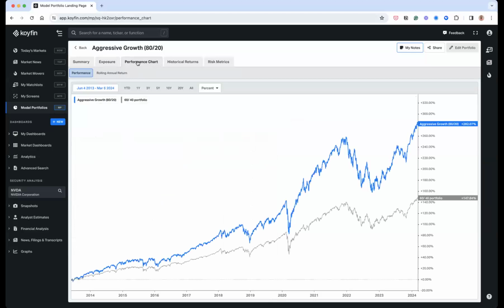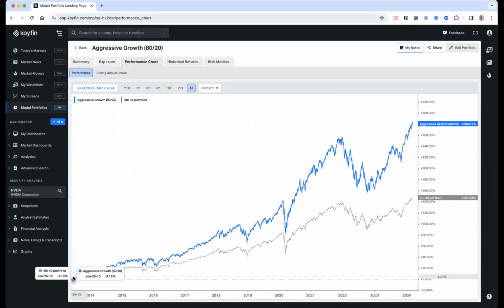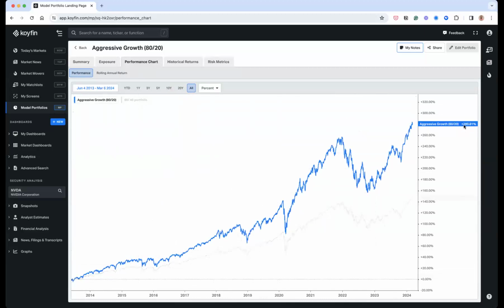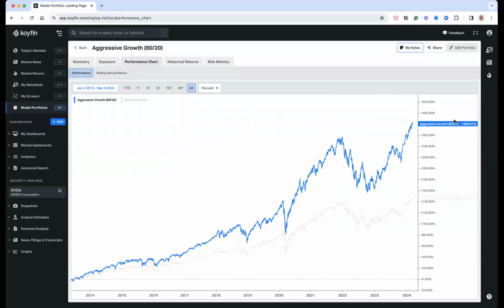The next part, I want to show you the performance chart. So this is the performance chart of the portfolio versus the benchmark. If I look at my entire performance since 2013, we're up 280%. The 60/40 portfolio is up 150%. We're just super overweight tech, which makes sense because tech has been doing really well. So that portfolio has been outperforming.